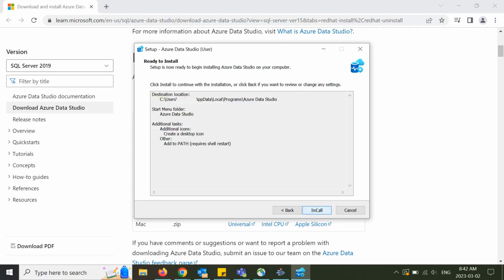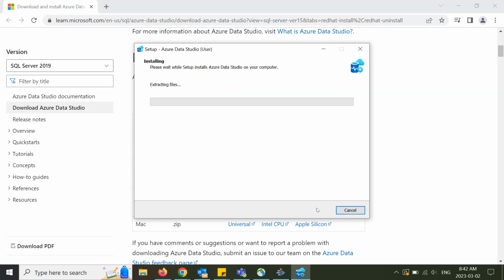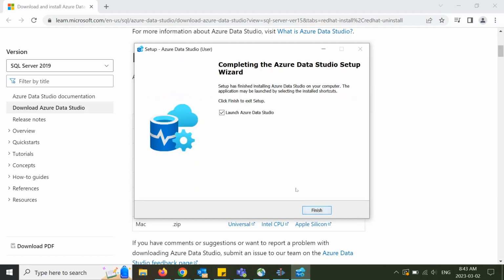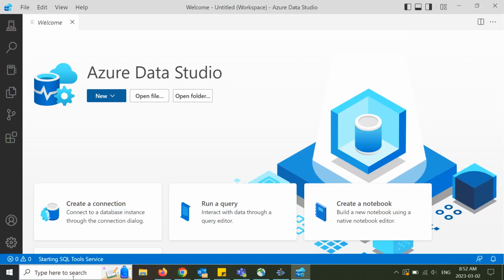Finally, we're going to click on Install. We're going to give it a couple of minutes and then select Finish on the installer. That's it. You successfully installed Azure Data Studio.